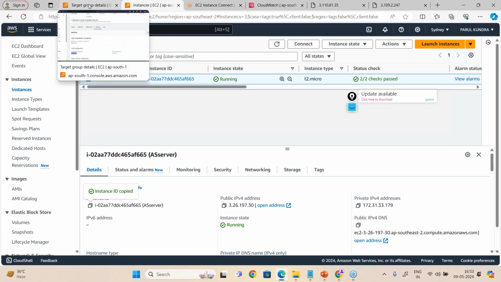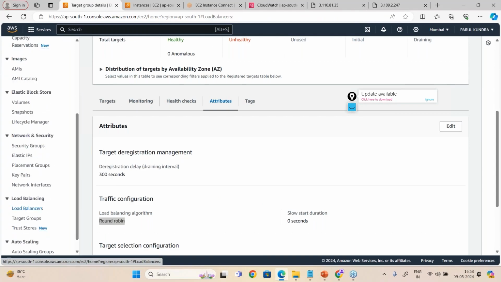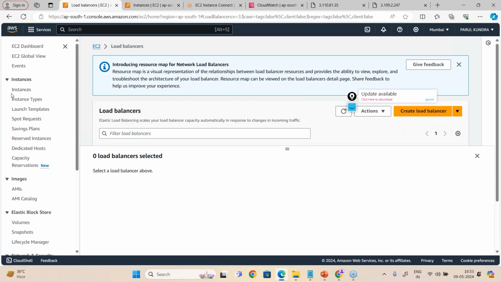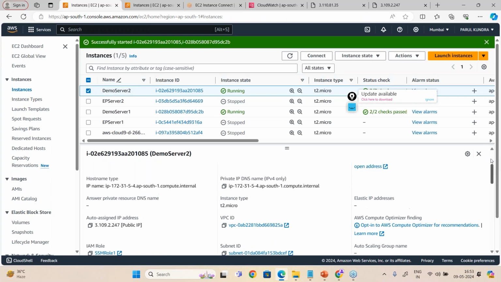So overall, what we did, we have created a target group, and in the target group, 2 servers are there. Now I'm going to create a load balancer. Before showing you a target group, let me show you my instance security group. See everybody, my demo server is this. Let me go to the demo server security group.